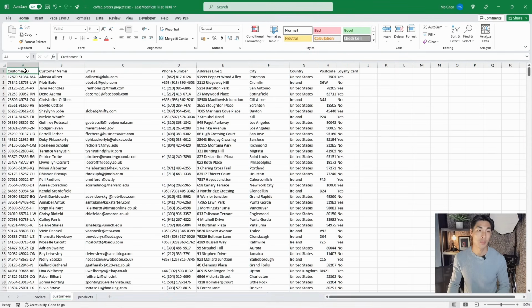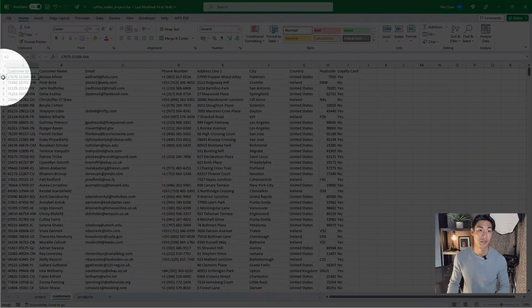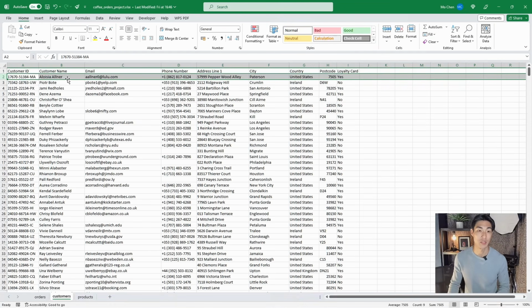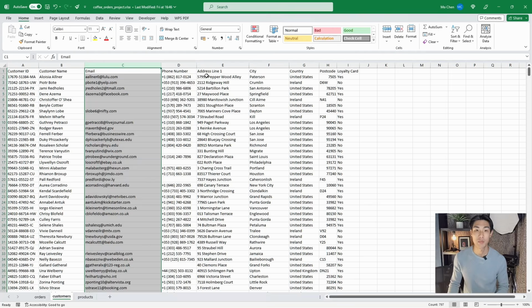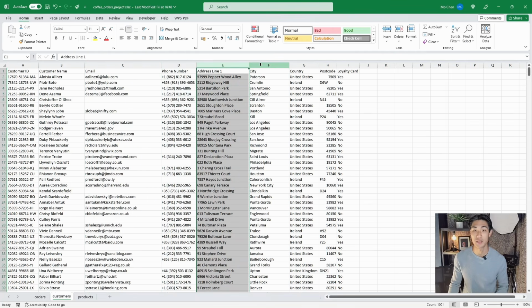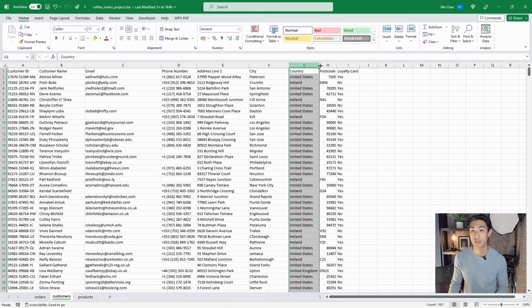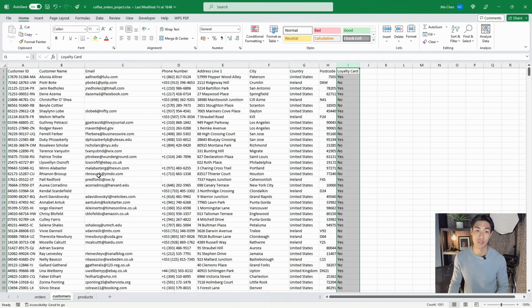So the customers table, of course, will contain all of the customer information. So the unique key, or the primary key here, is the customer ID. So if I look at row 2, I can see that this customer ID belongs to Aloysia owner. And then they have email addresses, phone numbers, address lines, where they live, so the city they live in, the country they live in, their postcode, and then whether or not they have a loyalty card.